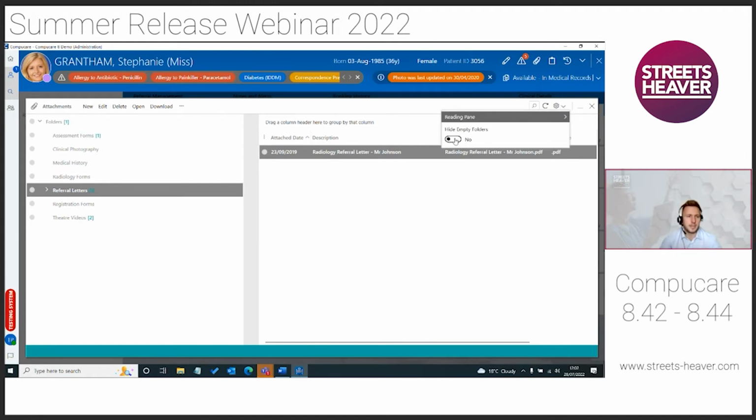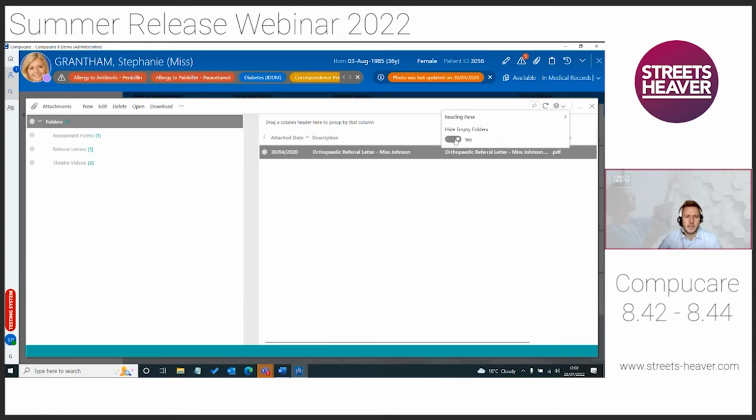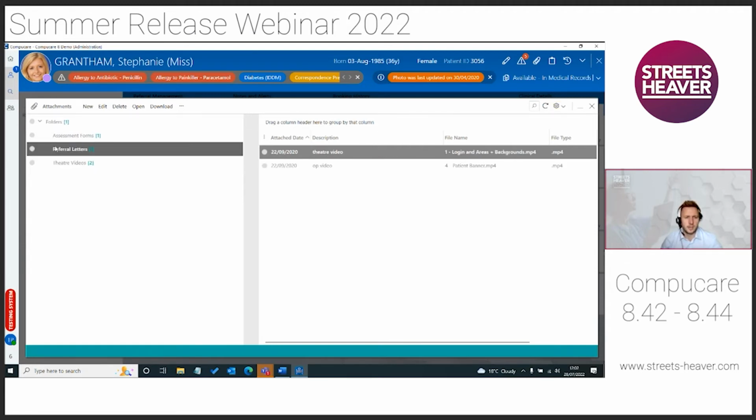With a patient, there can be a lot of folders that build up. So if I toggle this, as you can see, it drills it right down so we can literally see the folders that we need to see.